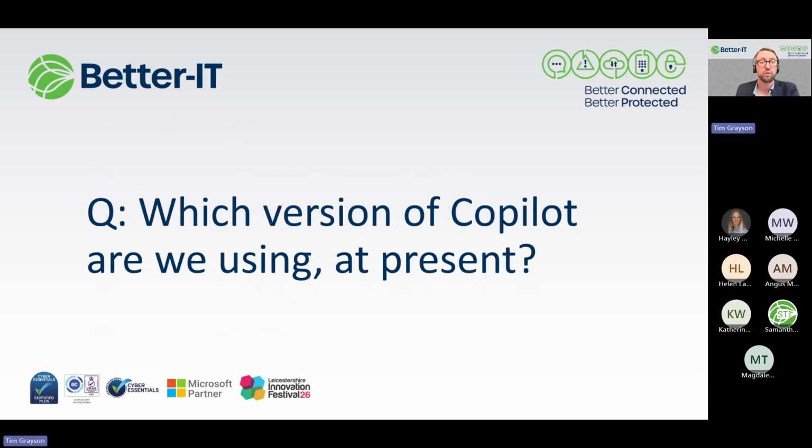Okay, so which version of Copilot are we using at present? This is a key question that we need to answer.